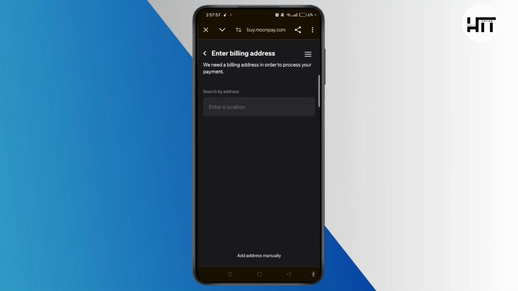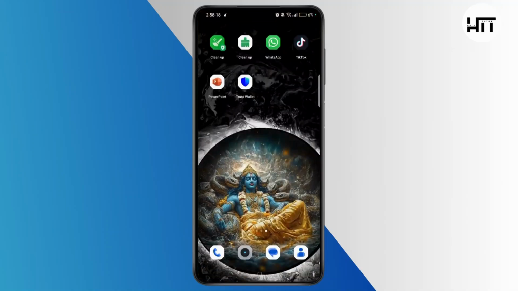Here you have to enter the billing address and then you can add the address manually as well. Further, you need to enter the card and billing details and tap continue button. After that, you need to review the amount and crypto details and tap pay to finalize your transaction. And that's it, you will successfully purchase crypto using your credit card on Trust Wallet.